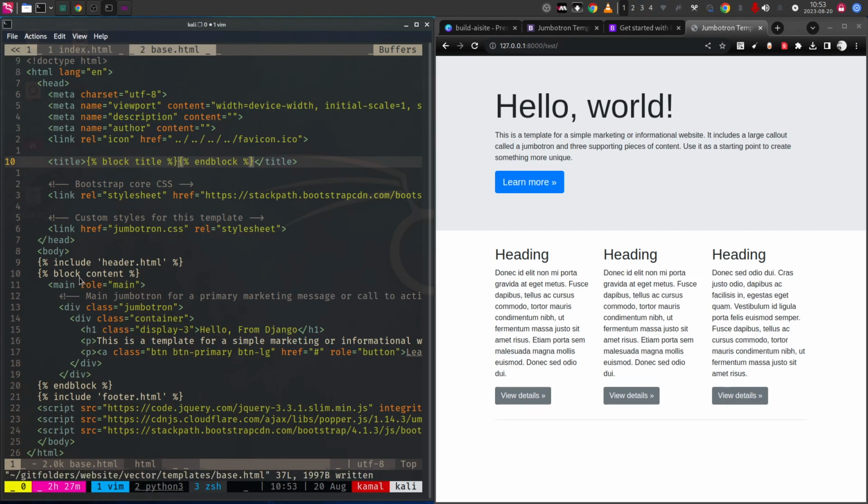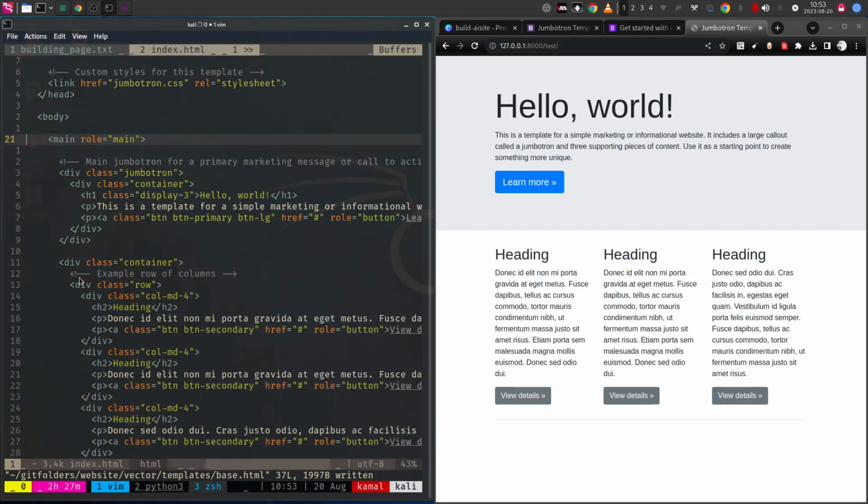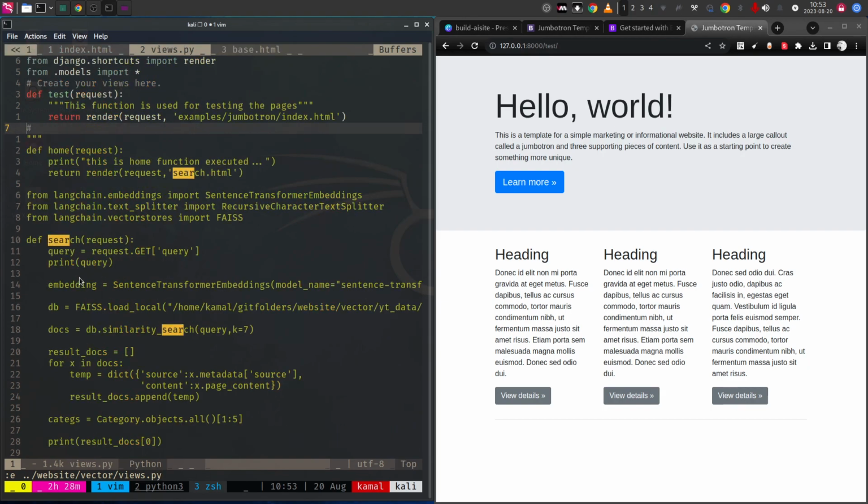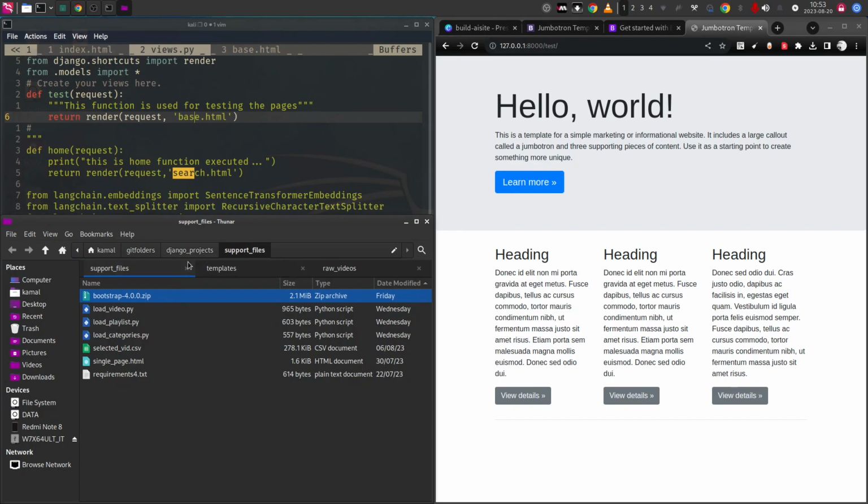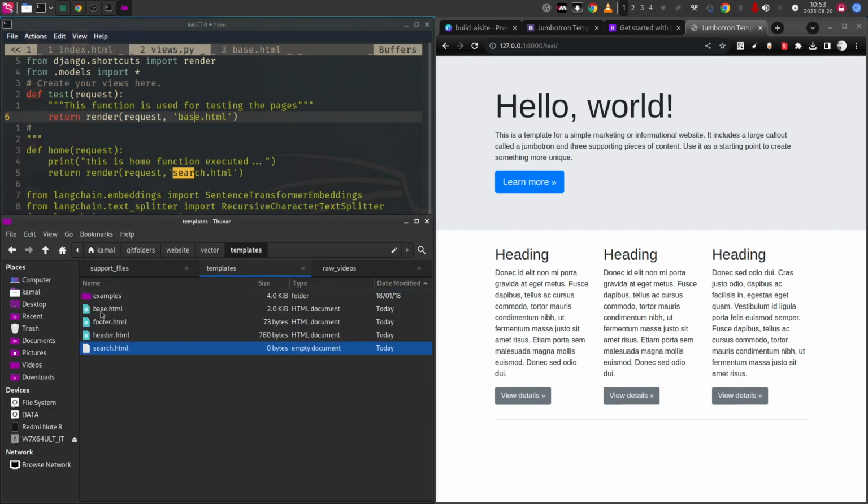Okay, so with that built, what we are going to do next is go to the views folder, views.py file, and modify the test function. So instead of using the jumbotron index.html, we are going to use the base.html. Since I was telling you that it will directly search for the base.html in the templates folder. So if you go to the templates, you can see it is available right in the templates area, base.html. So this is our project, and this is the application. Inside the application, we have templates.